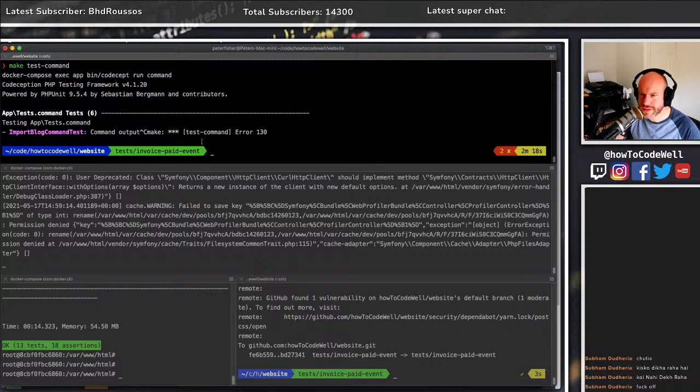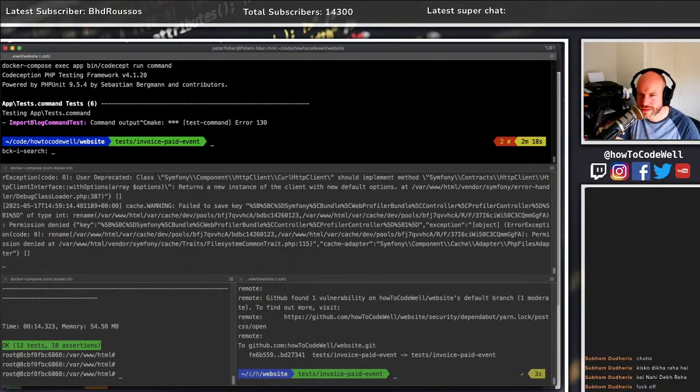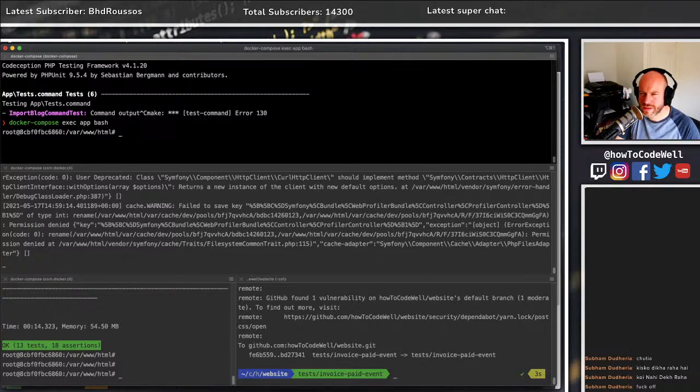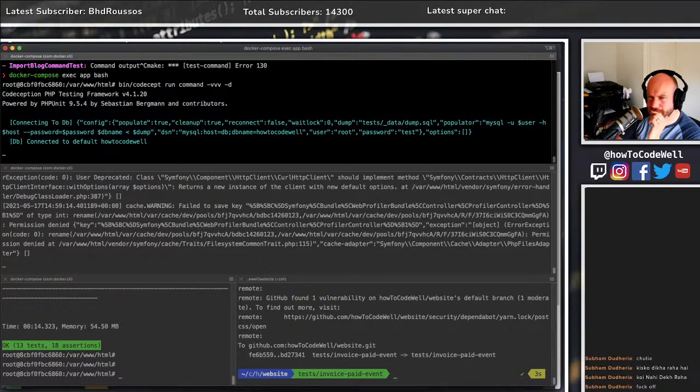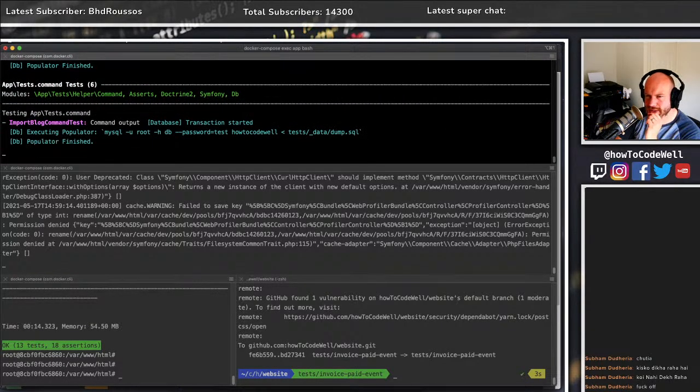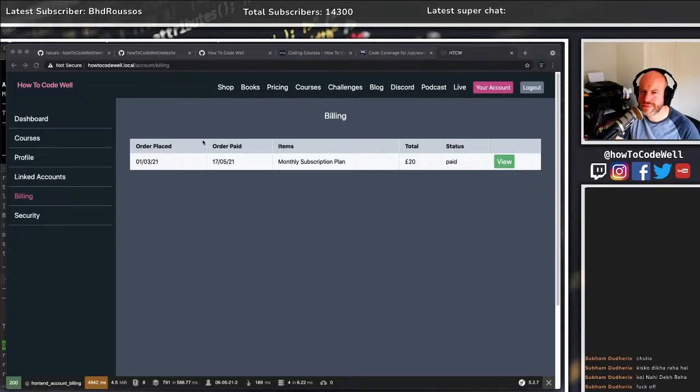Maybe what we should do is run this in debug mode. So let's get into the container and do bin/codecept run. The suite is command, and we're going to do this with -vvv and -d. Okay, so we can see it. It's the populator. That's what's going on.